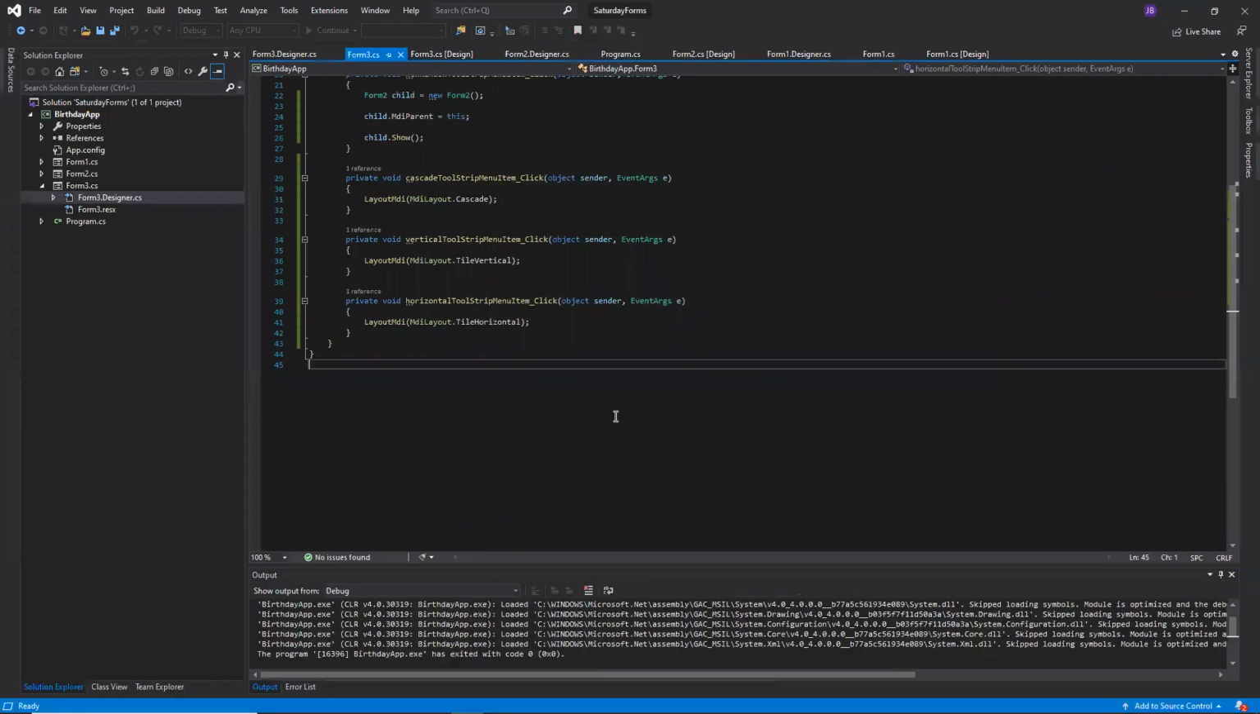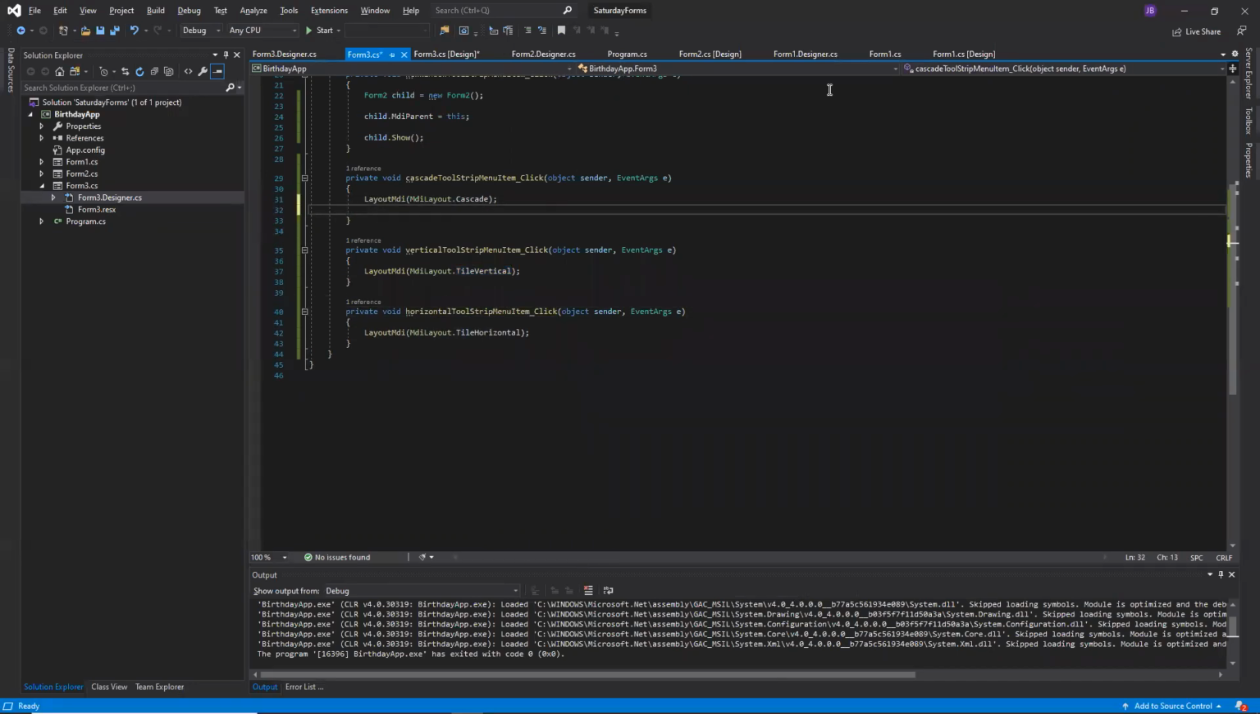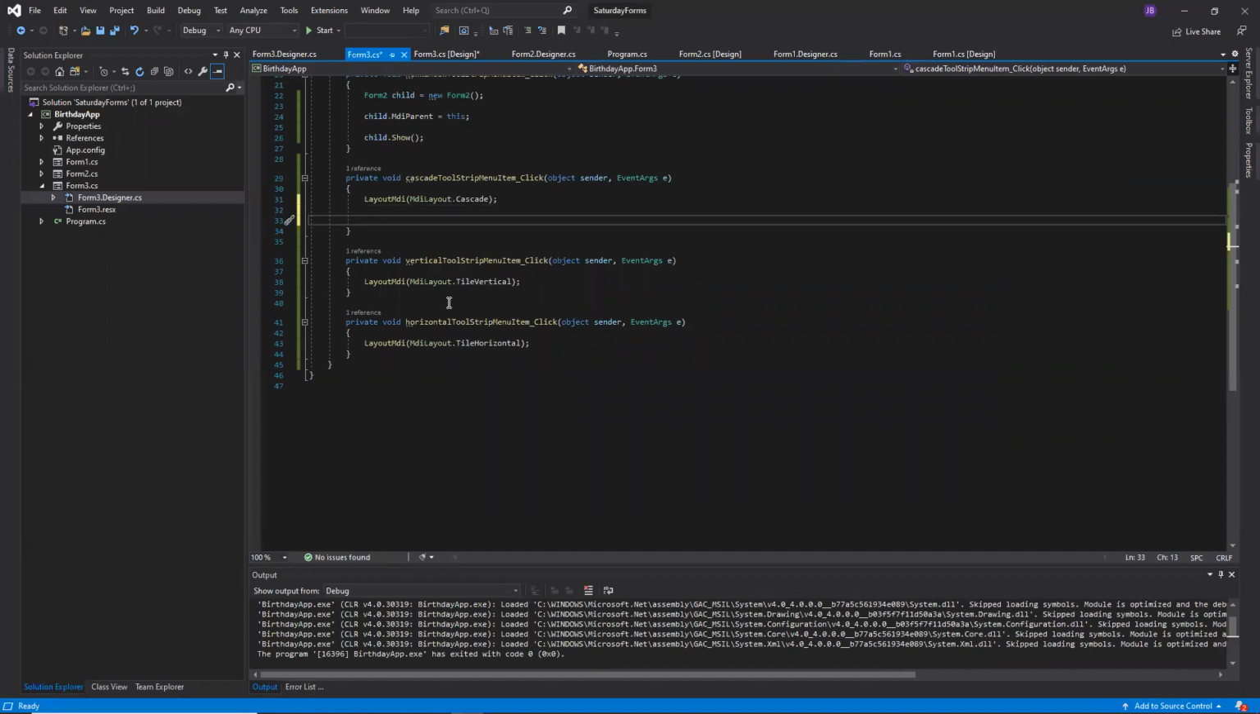Okay. So that's just how we specify the layout. By the way, just take note of this because it is an easy question to get right if you remember. But they do try to trick you. So remember that it's layout MDI, MDI layout dot, and then either cascade, tile vertical, or tile horizontal.